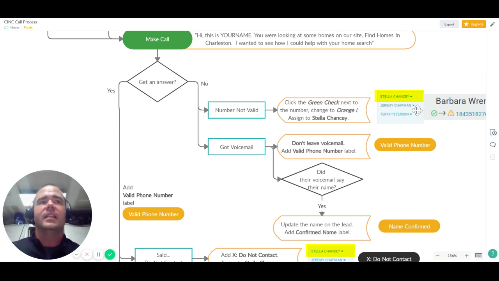If that's the case, then we want to click that green check mark, change it to invalid, and then we're going to move them over and assign them to Stella Chansey. That's a new agent on the team per se. I got that as a hint from another team. Obviously, it's a play on words for still a chance. But that's a bucket we're going to shove leads into that we can't get in touch with over the phone.